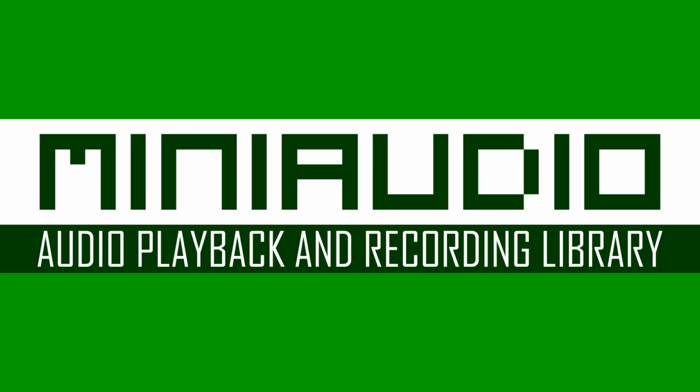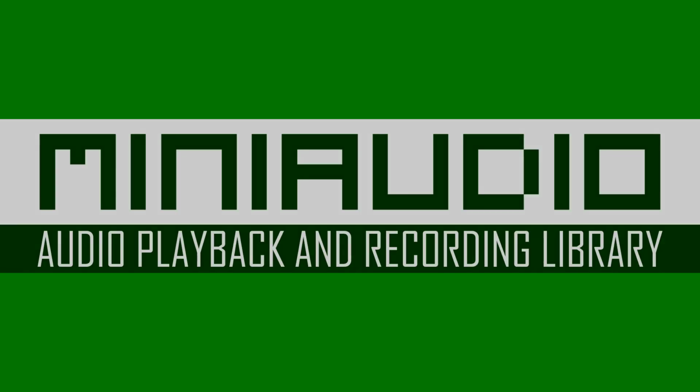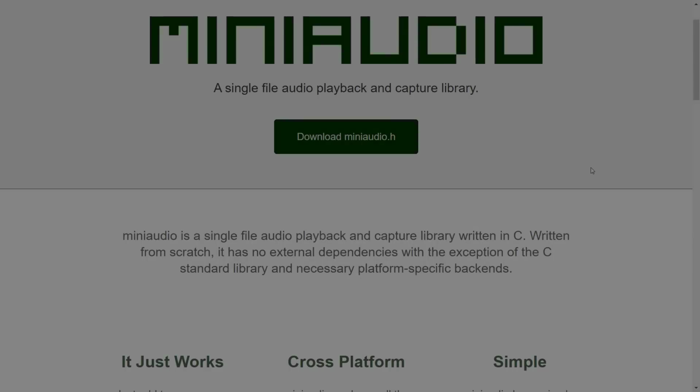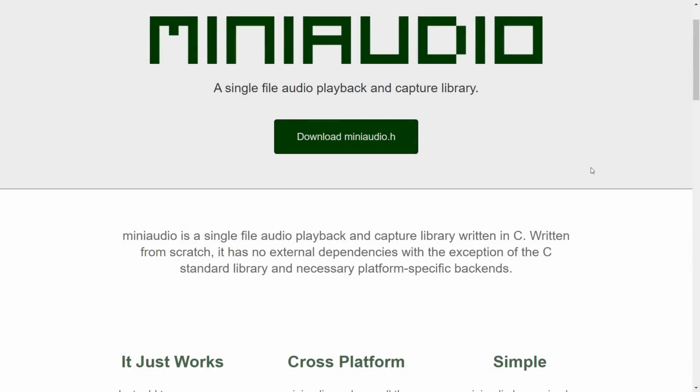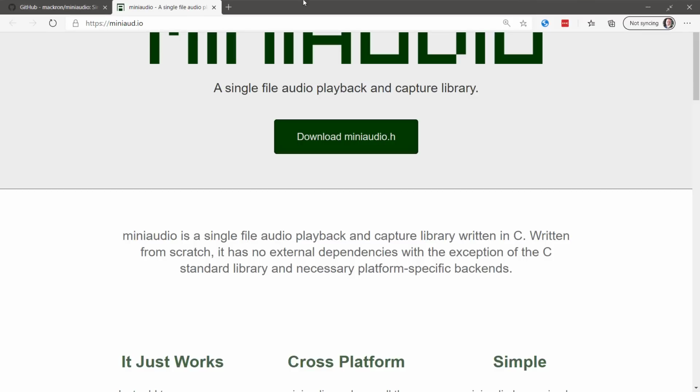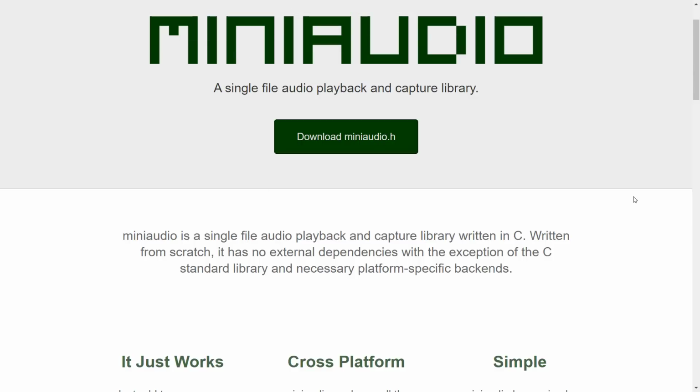Specifically, if you're trying to add audio, either playback or capture, to your game or application of choice, this is a cross-platform C library that is super simple to get started with. And this is MiniAudio. It is available at miniaud.io, which is clever enough. As I mentioned, it is a single-file audio playback and capture library. Basically, you just download miniaudio.h, include it in your file, and you are good to go.